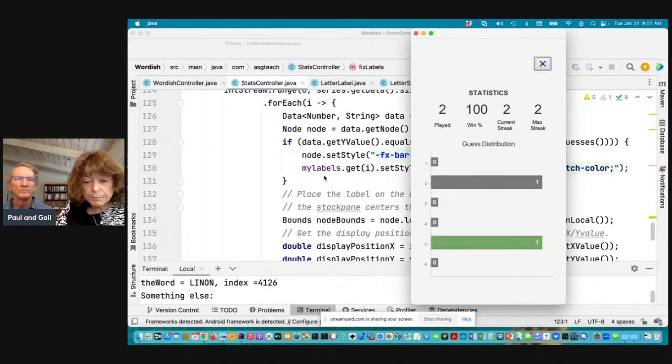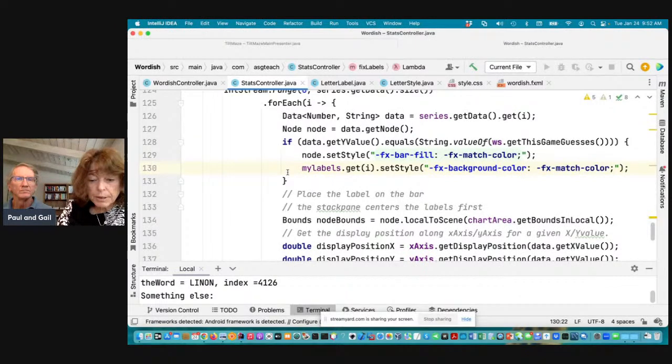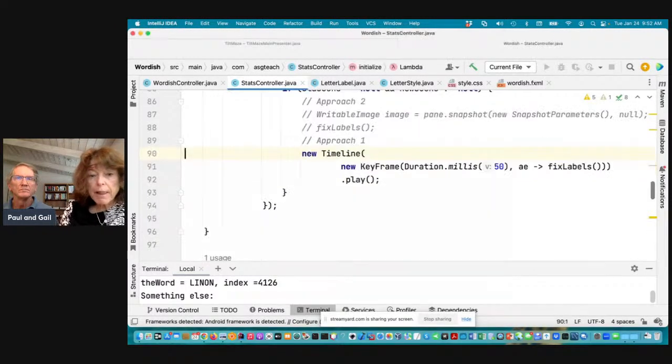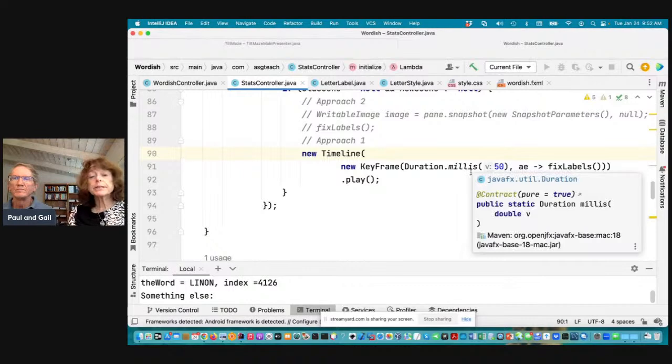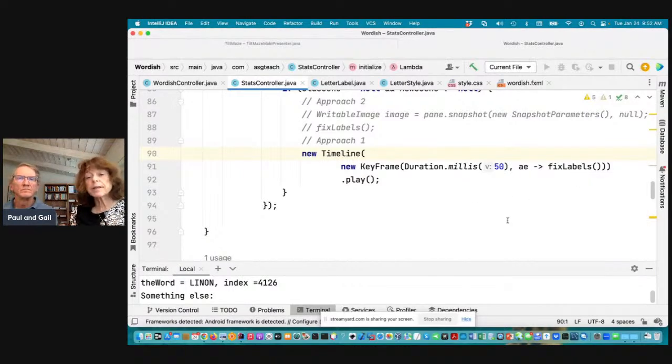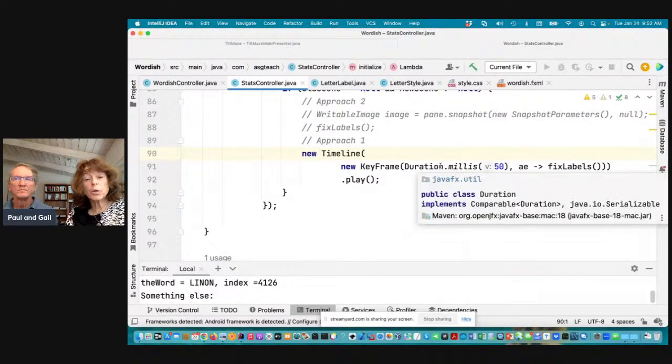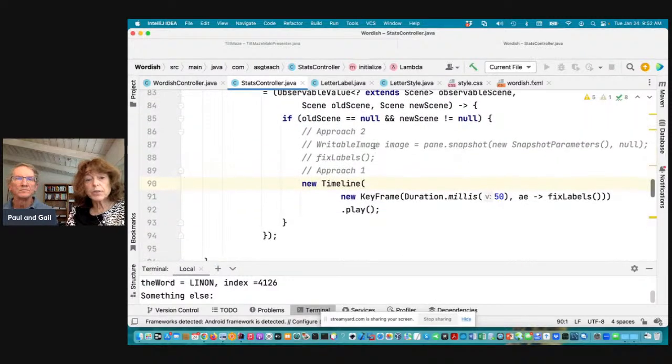So one thing we did was put a little delay in, and this fixed-labels method goes out and says, okay, where's the end of the bar chart? And I have to put the numbers in there. If that doesn't sit well with you, there's another way: you can create a writable image with a snapshot, and when that finishes, you know that your chart has been completely rendered. At that point, you can also go in and find out the end of the bars. So that's our little overview of using charts with Wordish.